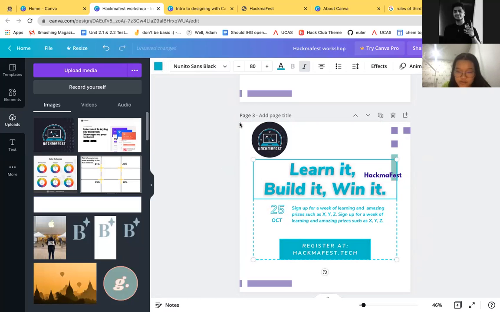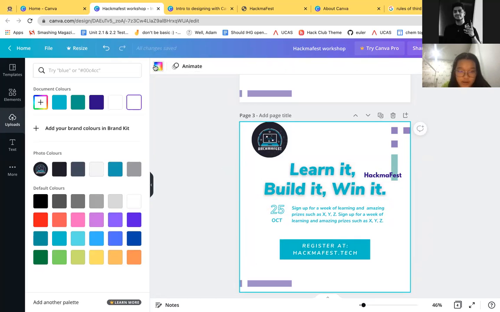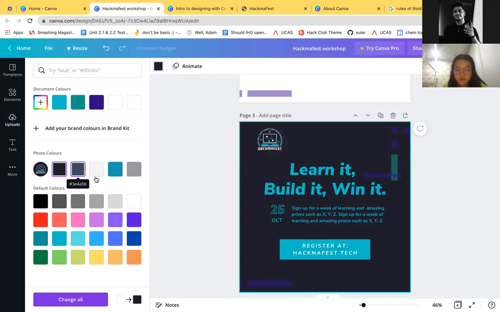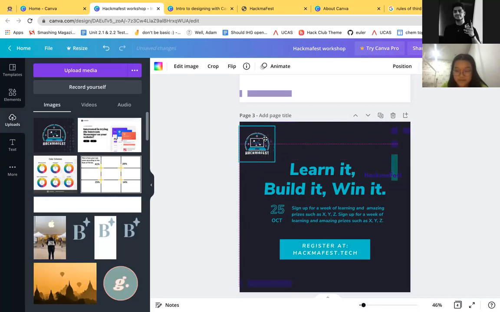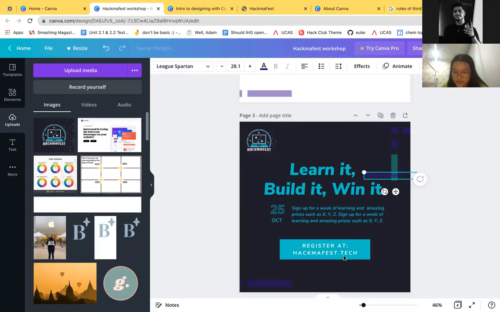Not sure. And then we'll try and do an image. And Canva's really cool because it gives you these, oh, okay, I kind of like that. It gives you these photo colors, which are basically extracted from the image itself. So now this logo definitely blends a little bit better. We can do, I don't know if we still need this.